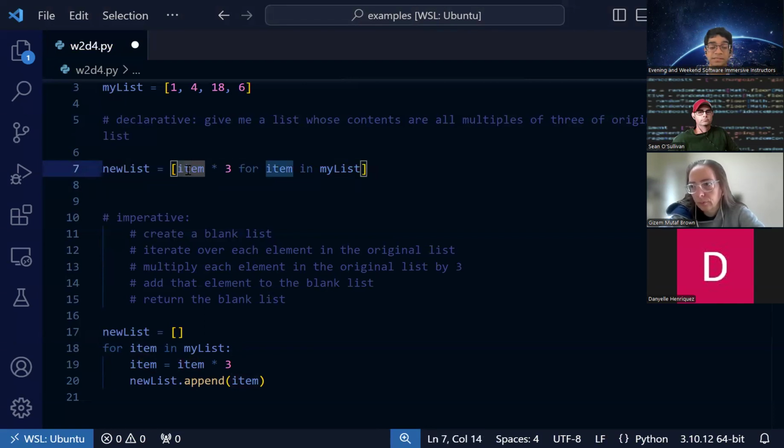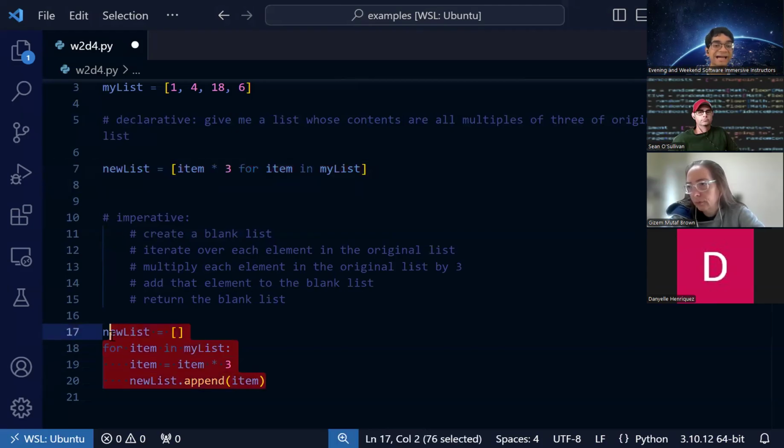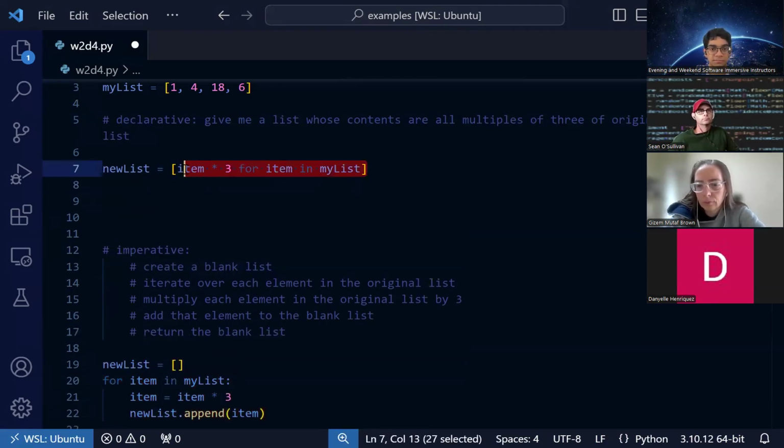This list comprehension does the exact same thing as these 4 lines of code. And here's why. This construction is a list comprehension.